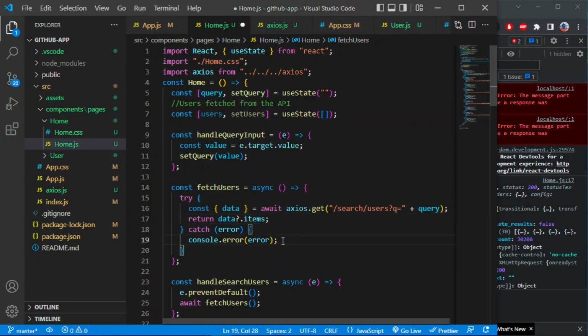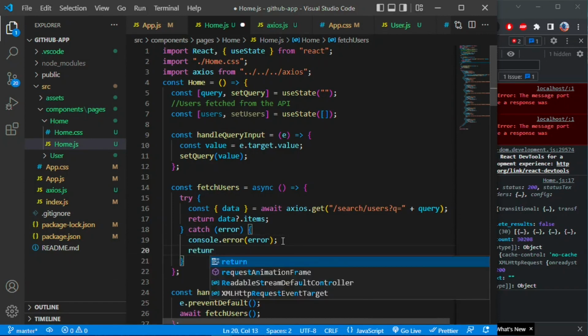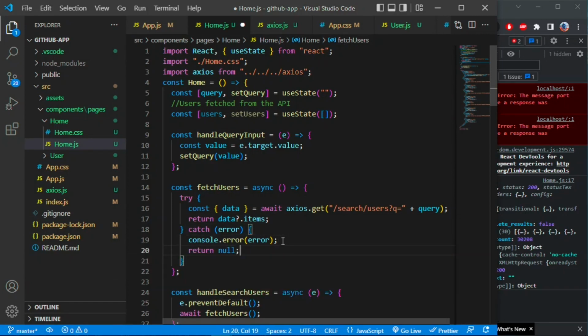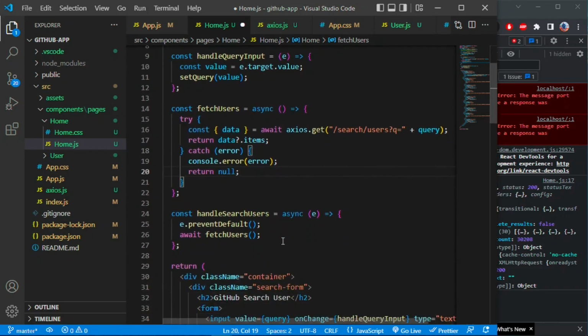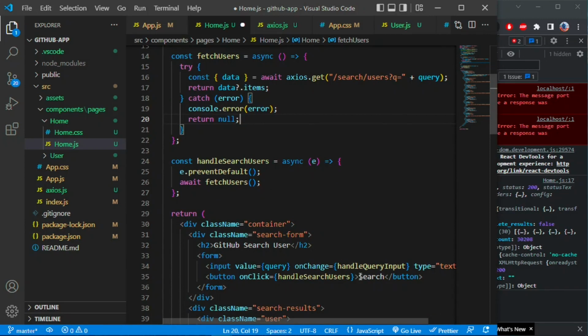Whenever there's an issue here, you can return null. So now we have fetched the users, so we need to display the users, right? We need to use this function so we can display the users whenever this function is called. This function is called when the button is clicked. So on button click, we need to fetch and then display the users, right?